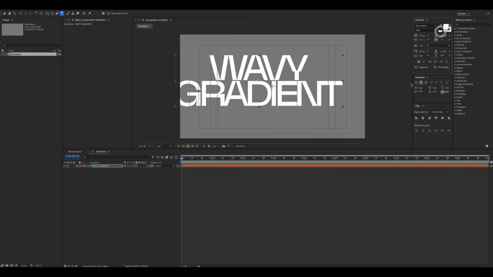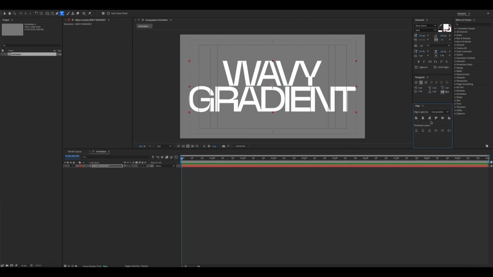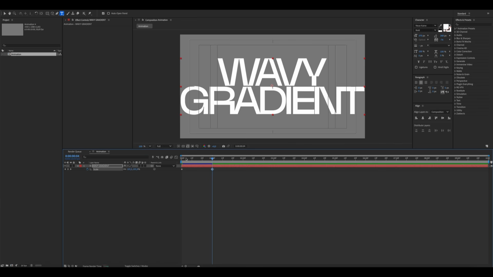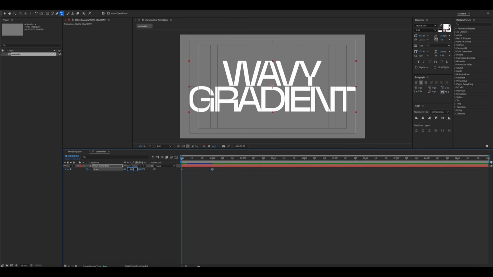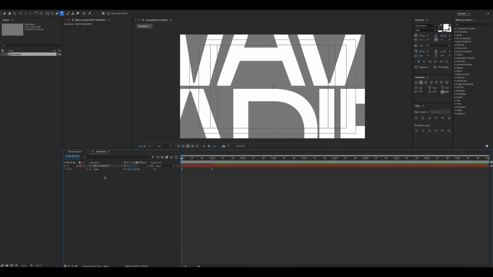Create a new shape layer. Name it BG. Create a new star shape, name it Shape Main. Then add one point to make it symmetrical.